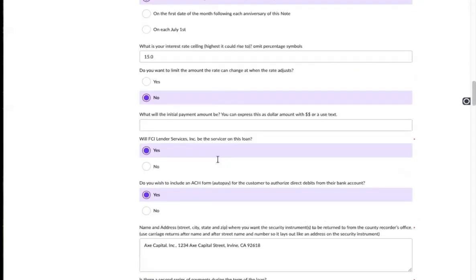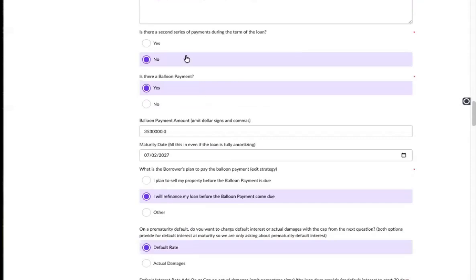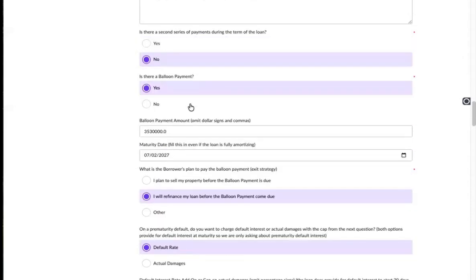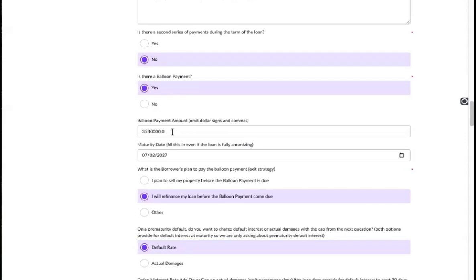Now, when you answer no to the interest only question and the first payment question, you will also need to answer two questions regarding the balloon payment. The first is whether or not you have a second series of payments. If you select yes, you'll need to input the number of payments, the amount, and when that second series begins. And then you will also need to input whether or not there's a balloon payment, as well as the balloon payment amount and your maturity date.